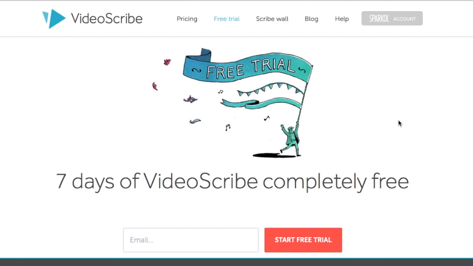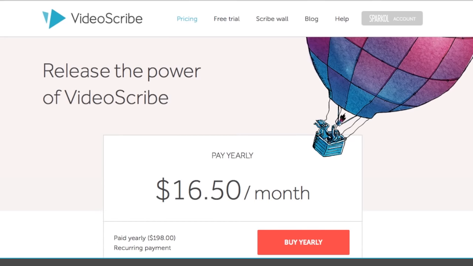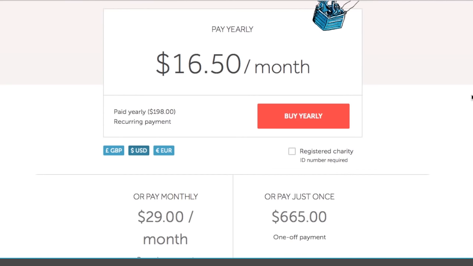So with that said, let's take a look at the pricing. The pricing, I think, is pretty reasonable. It's $16.50 a month, or you can pay for the entire year at $198. They give you a little bit of a discount if you do that. If you prefer not to go for the entire year at that $16.50 discount, then you can pay by the month. It's $29 a month, or a one-time $665, which I love.